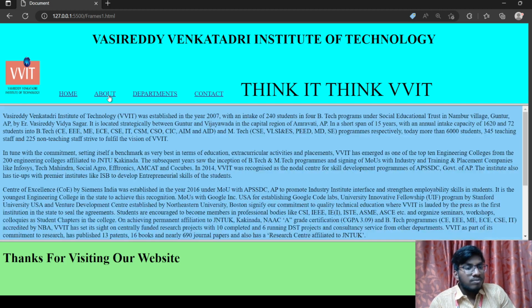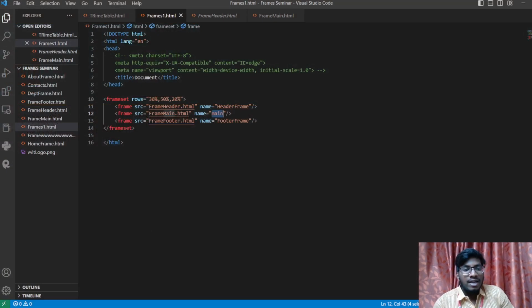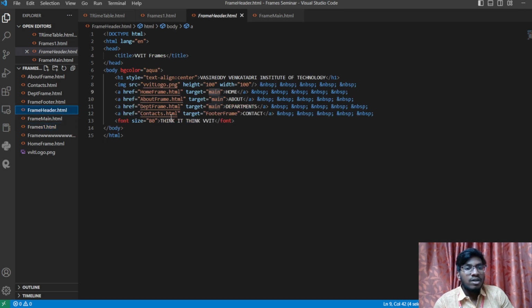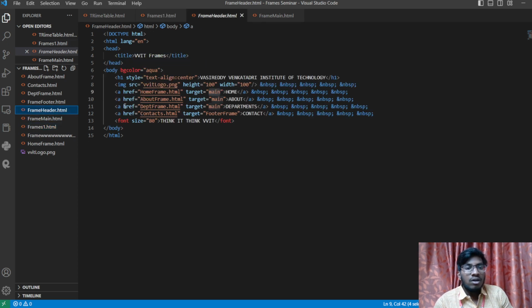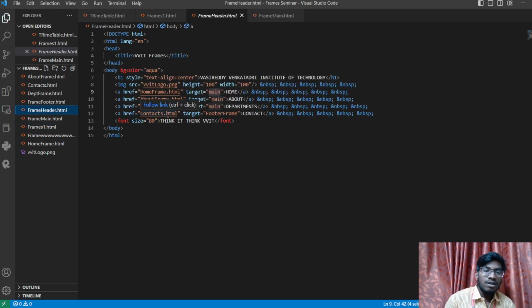When we click on home, the content of home will be displayed in the main tag. When we click on about, the content will be displayed in the main tag, because as you can see here, I have given the target attribute as main. But for the contacts tag, I have given the target attribute as footer frame, that is the last frame. The last frame name I have given as footer frame. So when you click on the contacts link, the content in contacts.html will be displayed in the footer frame.